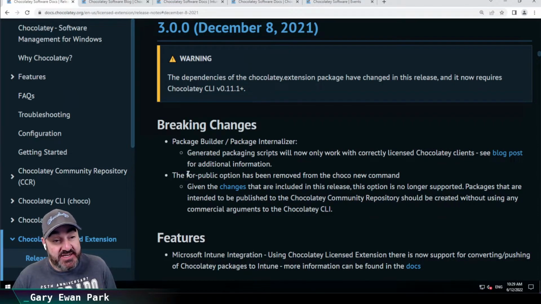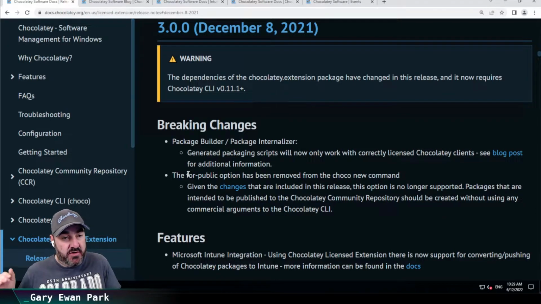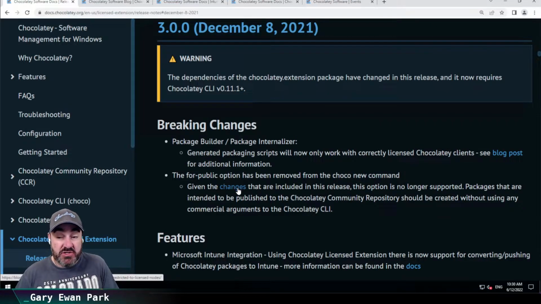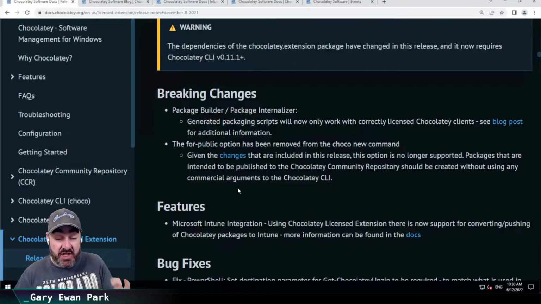The other breaking change is that there was an option for package internalizer that when you did the choco download command, it would make changes that were specifically for the for public option, meaning that you were internalizing that with a view to pushing it to a public repository. Given that we've now made these changes where package internalizer will only work on a correctly licensed node, the need for the for public option went away. So again, that links off to the blog post. I encourage you to take a look at that some more, and if you've got any questions, feel free to reach out.